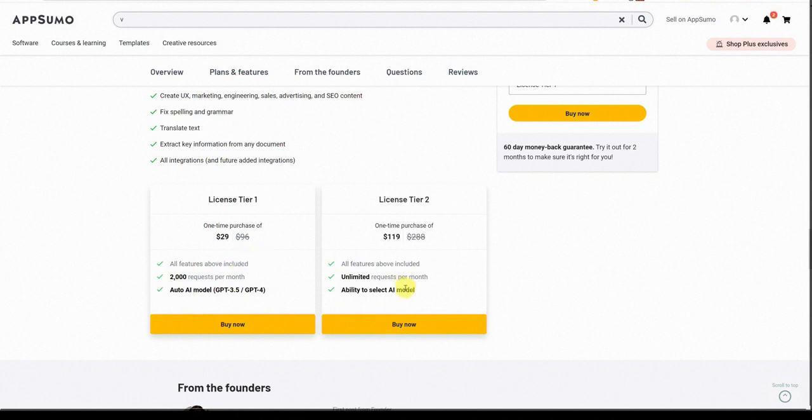But if you want just unlimited and just have an AI content writer at your fingertips, at your disposal for $119, all in, unlimited requests, really, really cool stuff. Oh, okay. So on this one, you get to select the AI model. So they have something built in here where they're able to use ChatGPT 4, and they're going to be able to launch this out to the masses. And you're not going to have to pay $20 a month for this.